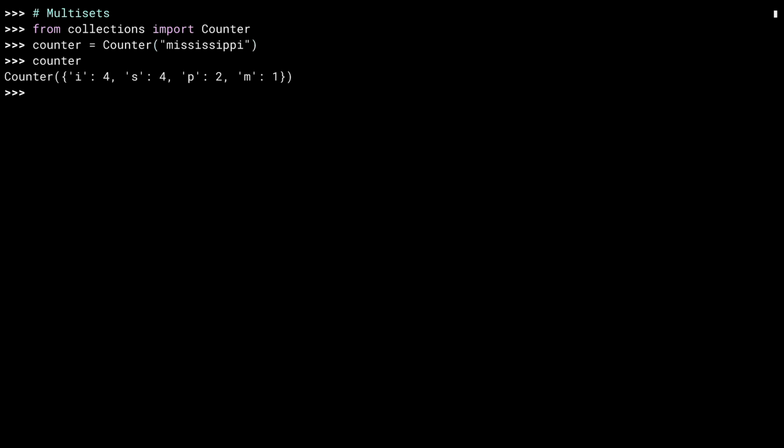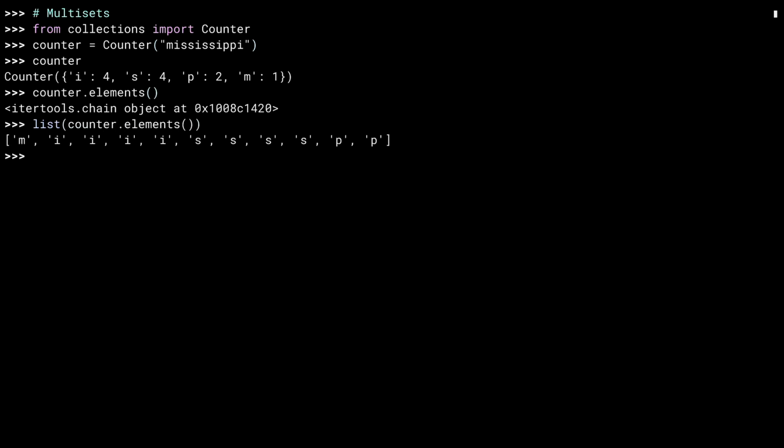So far, nothing you haven't seen before. Here's the new part. The elements method returns an iterator of all the items in the counter. Let me put it in a list so you can see the results. This allows you to reconstruct the contents of the original data, albeit in a different order. With that extra bit of info, I can now talk about multisets.